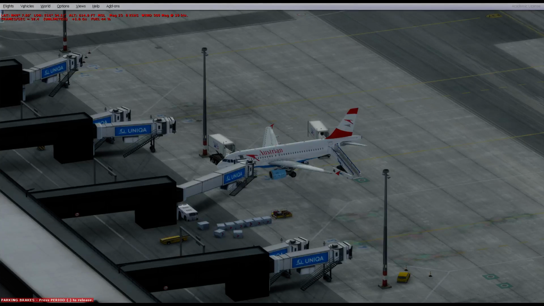Starting in Vienna, we're going to Innsbruck. It's going to be just a short flight, about one hour block time.